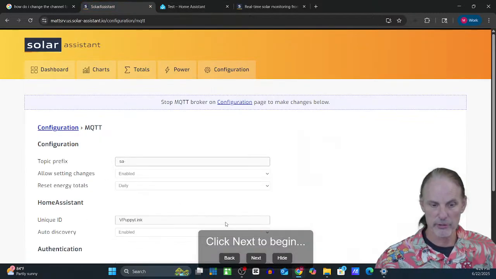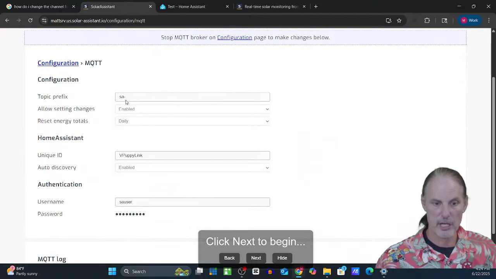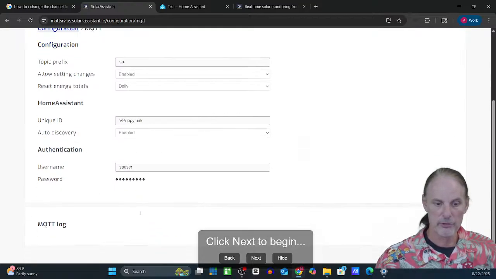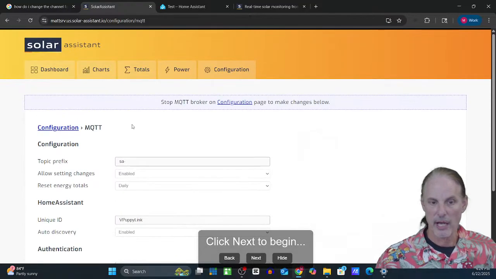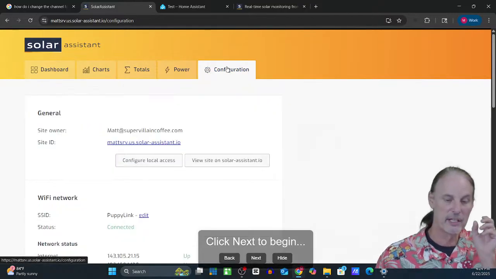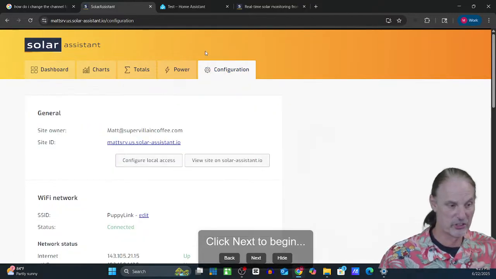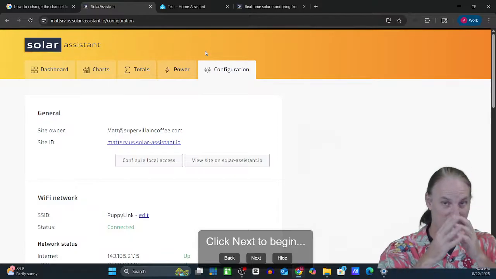And basically all this is, you go in and configure what you need, what you want to name this, what is the name of the server, what is the unique ID of the server, what is its user ID and password, and you start this server, and then you connect the Home Assistant to that same server.